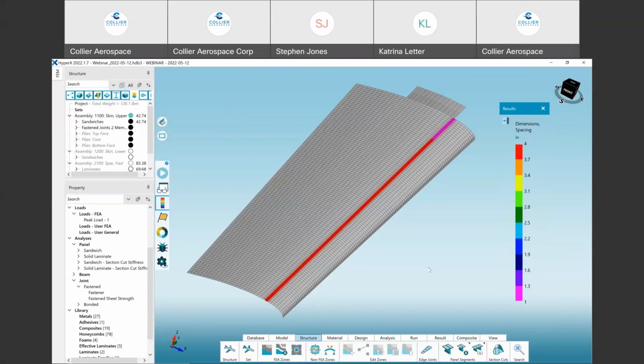So at this point, let's say we're about finished designing and sizing here in HyperX, and now I need to communicate these results to my manager, or I need to generate some sort of report for all of this work that I've done. So to save us a little bit of time here, just for the sake of this webinar, I actually already printed a stress report for us.